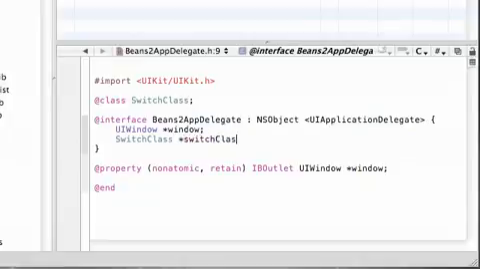Switch class. And by the way, remember, don't name your class just switch, because switch is something that's built into Objective-C. So don't name anything switch. Name it switch class, switch view, switch hot dog if you want, it doesn't matter.